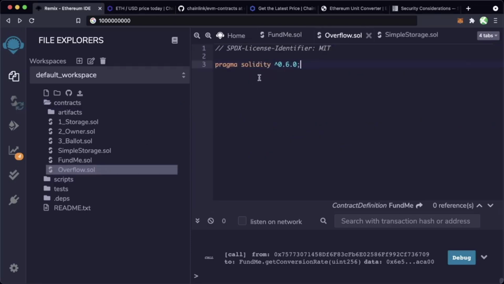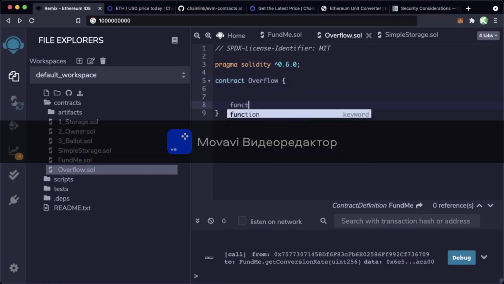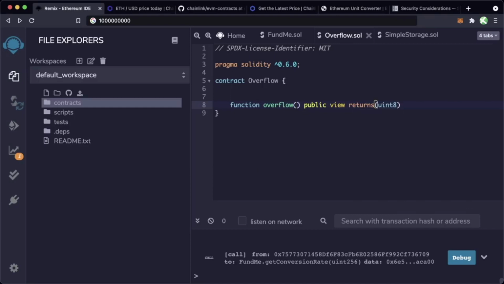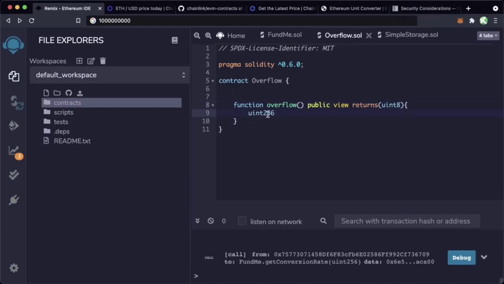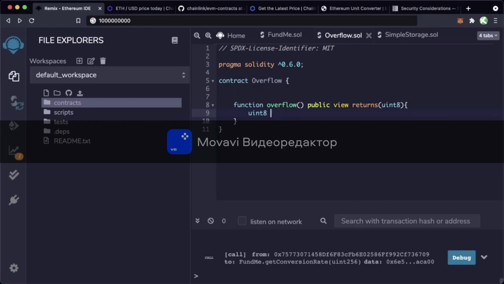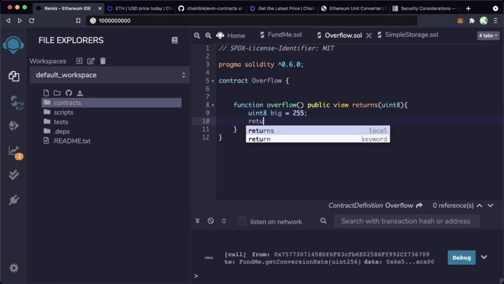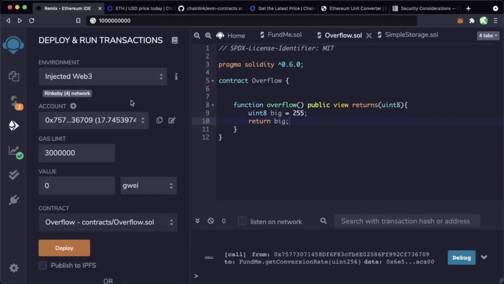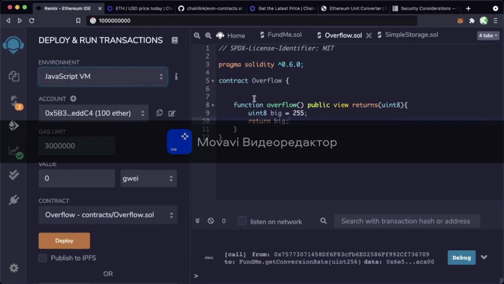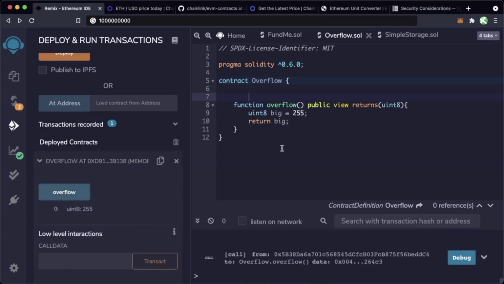overflow.sol. Now in here, we're going to add all the normal stuff, contract Overflow, and we're going to add a function called overflow. We'll make it public view, and we'll have it return a uint8. I'll show you why in just a minute. A uint256 is a really, really big number, and it's hard to imagine going over the maximum cap of a uint256. But a uint8 is a lot smaller, with the maximum number actually being 255. So if we create a uint8 and we call it big equals 255, and then we just do return big, what do we think we're going to get here? For this, we can go ahead and use JavaScript VM because we're not interacting with any other contracts. Let's deploy this, and we'll see in our contract, if we call overflow now, we're just going to get 255.